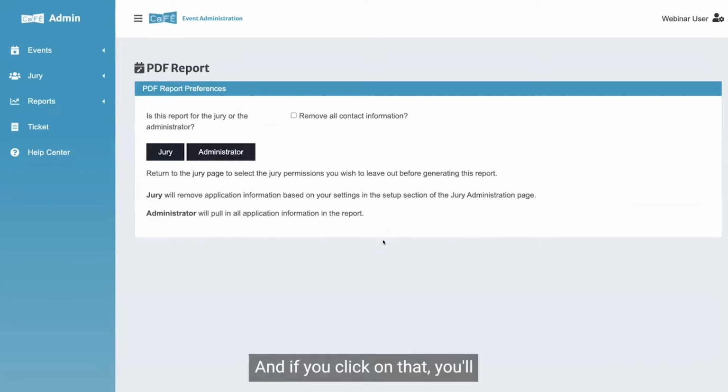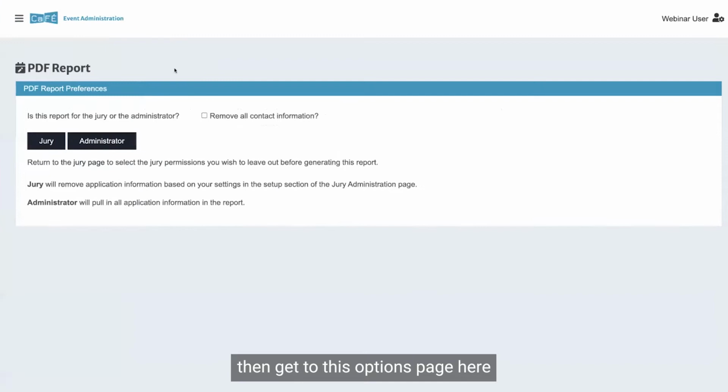And if you click on that, you'll then get to this options page here for the PDF report where you can download it for the jury or for you, the administrator. If you choose the jury option, what this will do is adjust the report to reflect the settings that you set up in the jury administration page. So these are things like the jury permissions where you can hide certain bits of the application info.